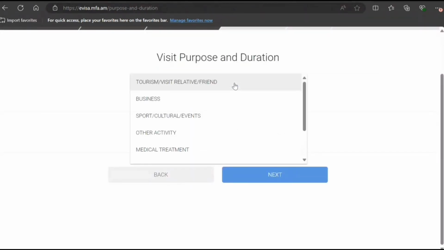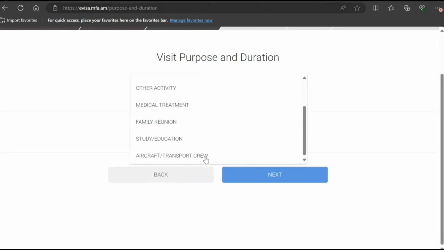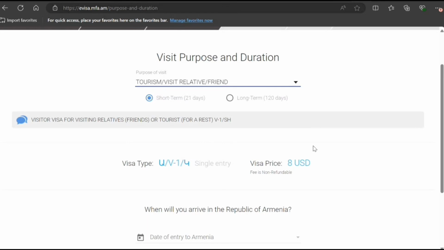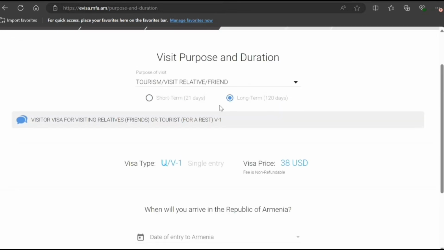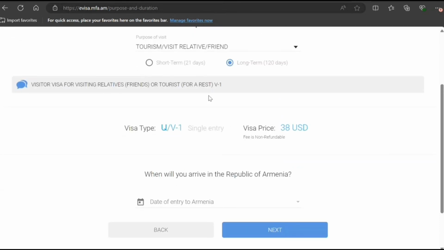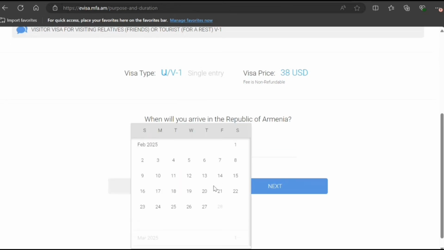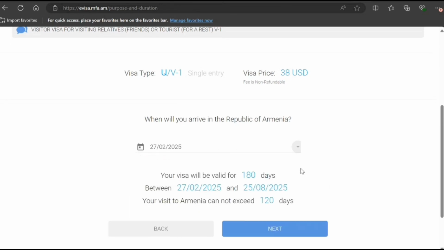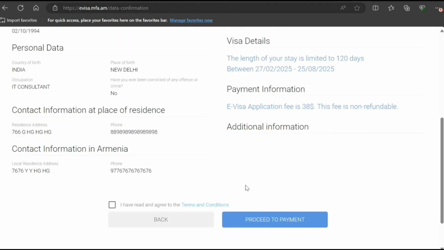Now, purpose of visit, you need to select tourism, business, sport, culture, medical, family, and study, education. So I select tourism. Okay. Visa type, they have given single entry and this for multiple entry. And this is for 12 months. One is for just 3 weeks. Wow. Date of entry into Armenia. Let's say I give for this one. This will be valid for 180 days. Okay. Your visit cannot exceed. Okay, fine. Next. All right.